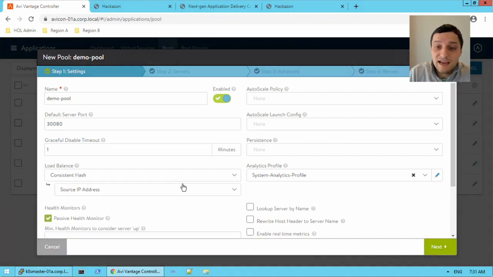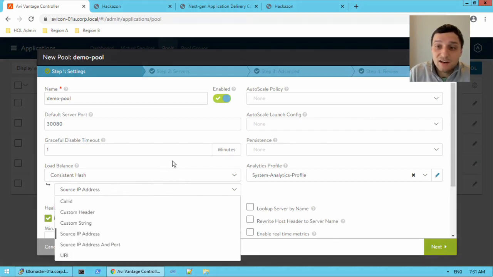We have consistent hash. Based off this value down here, we'll create a hash and send it to the backend pool based off that hash value.